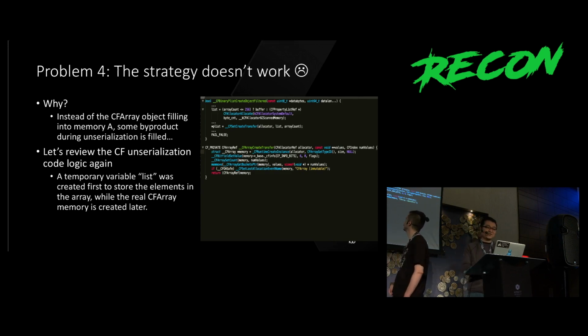Because instead of the CF array filling into memory A, we found it was never able to fill in memory A. We have to find out the root cause. So after checking the source code of the Core Foundation code.